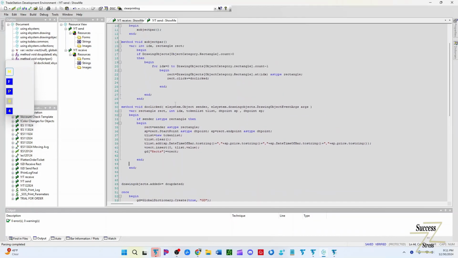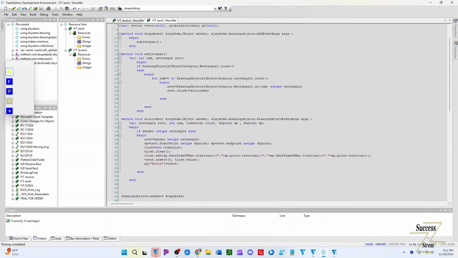All right, so we know now that we should be having all of our: if drawing objects.rectangle.count is greater than 0, then begin, for index equals 0 to drawing objects of category rectangle.count minus 1, begin. We're going to assign that rectangle to rect and then do click.